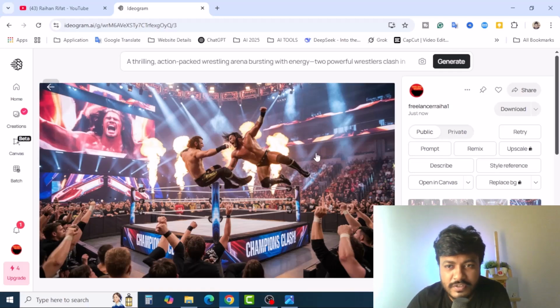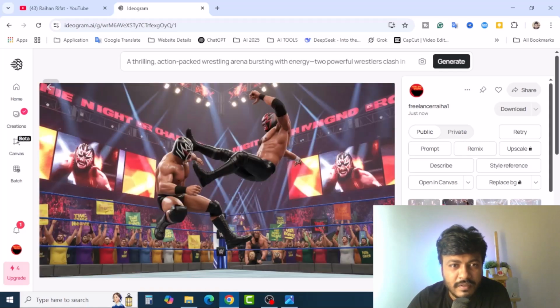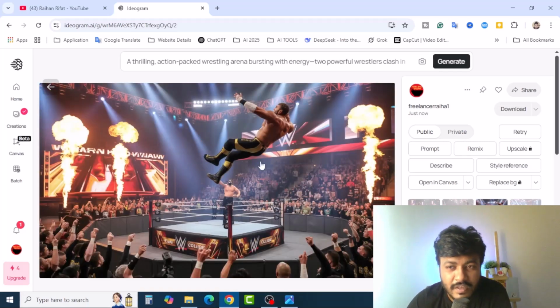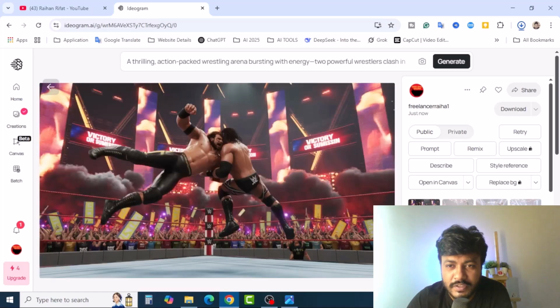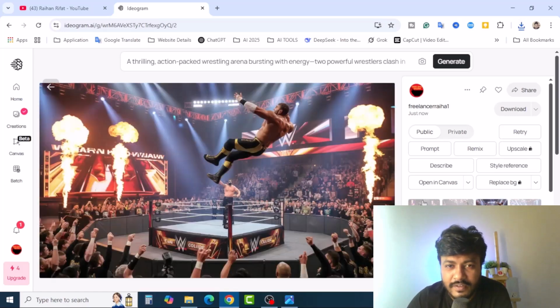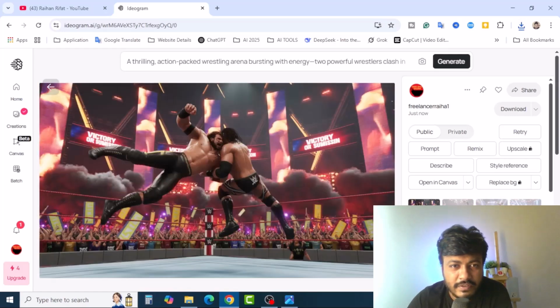Okay, so which one is really good? I think this one, maybe this one, and this one. I think this one is more artificial. It's okay. If you want to use this, just click on download here, and it will download it to your device. And then how can we add some text over here? Okay, so let's download this one.